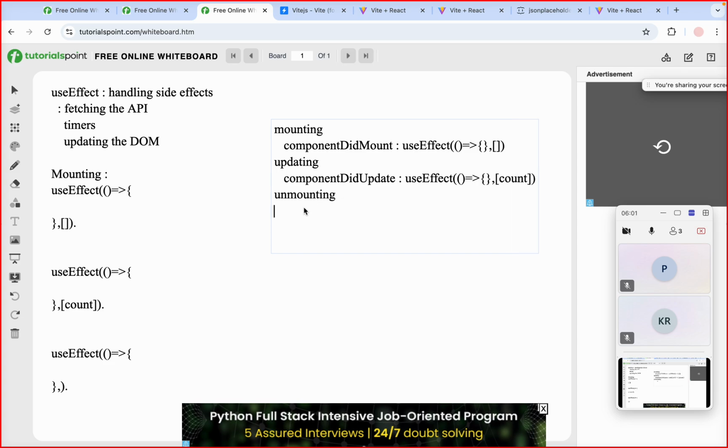And the last one is componentWillUnmount. Basically we need to destroy the component. componentDidMount means we add the component to the DOM, componentDidUpdate means we update the component, and componentWillUnmount means we remove the component from the DOM.